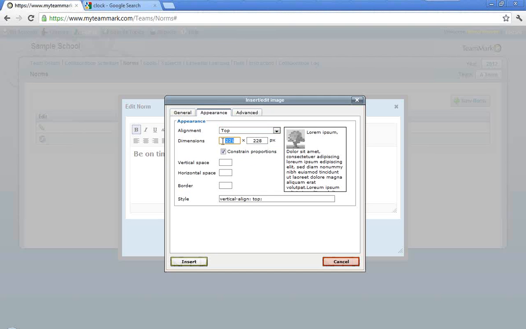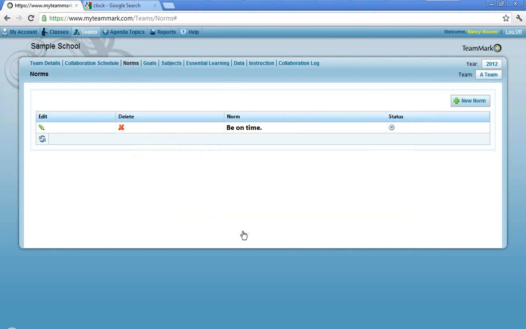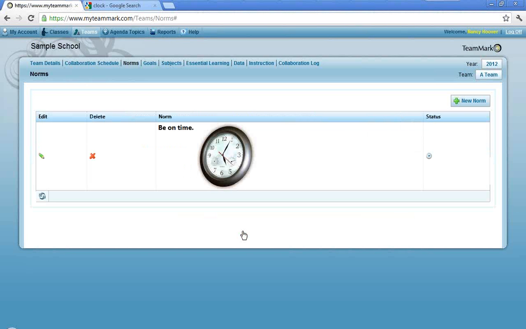You can change the size if you'd like. Again, all of these features are optional. I need to click Insert, and then this is going to put my image into my norm. So when I save this, I now actually have an image to refer to.